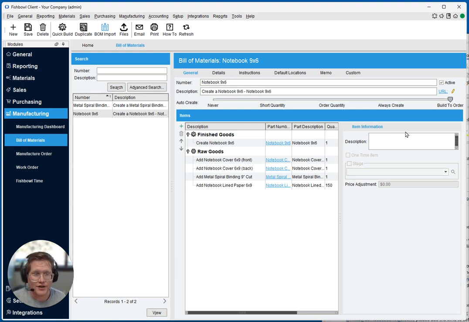Keep in mind, if you're integrating with an e-commerce platform that's importing orders, you cannot have it set to build to order. Technically, you can. It's not going to break. It's just that the window that pops up is triggered when you are creating the sales order and entering the line item on the order. And so imported orders can't trigger that window to pop up. So just keep that in mind. Okay, let's go to the next tab.